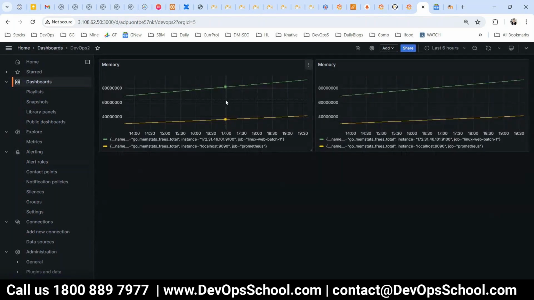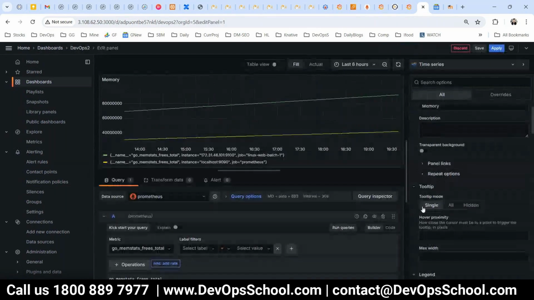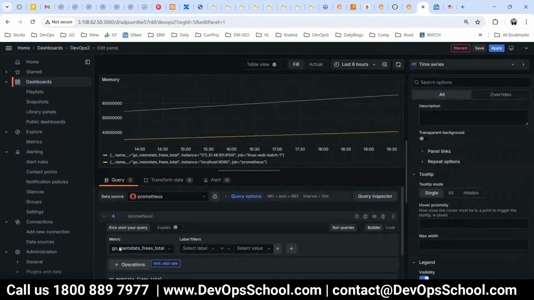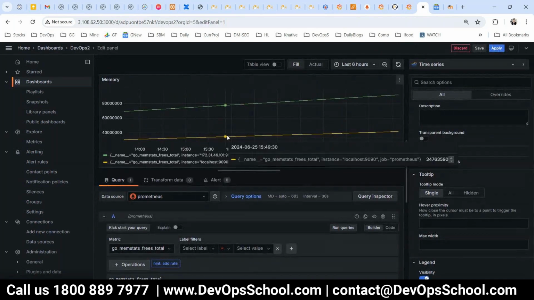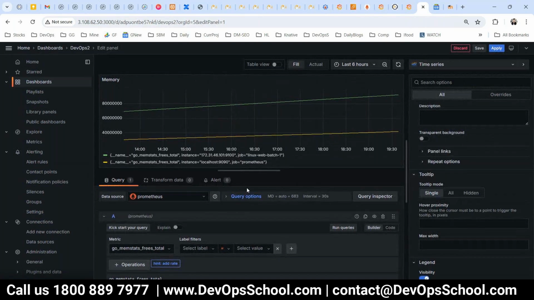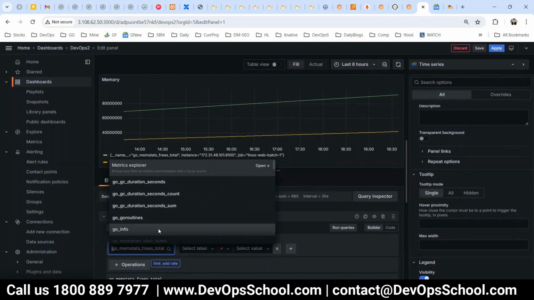Now the question is, how can we set up alerts with the panel? Click on this dot dot dot, edit this. Now you see that here queries are here, and here you have alerts, you have 0. So on each panel you can set up alerts. For example, let's say memory total, you have it. Let me change this metric.